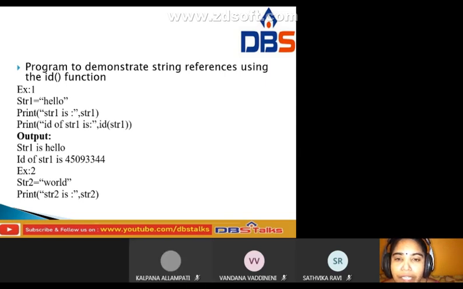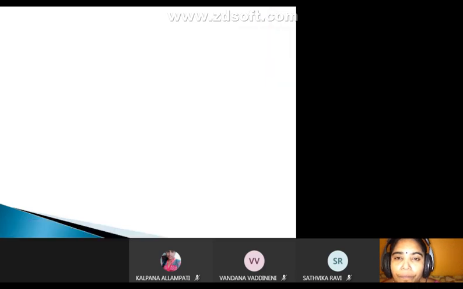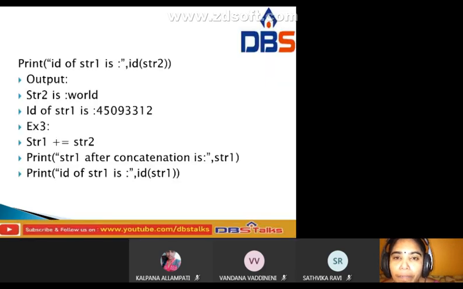Next example: str2 equal to "world". Print str2. Then print the id of str1 and the id of str2. Str2 is world, and this string is stored in this memory. The id of str2 is something like 450933312.